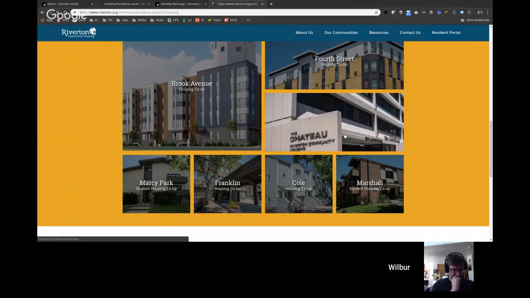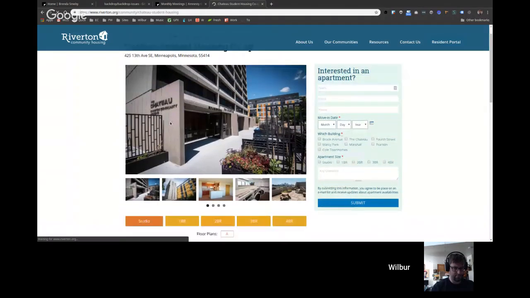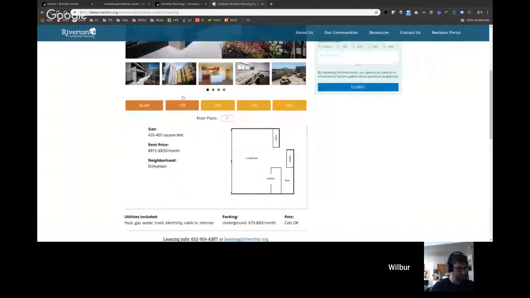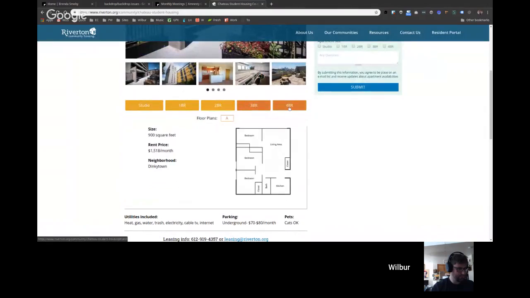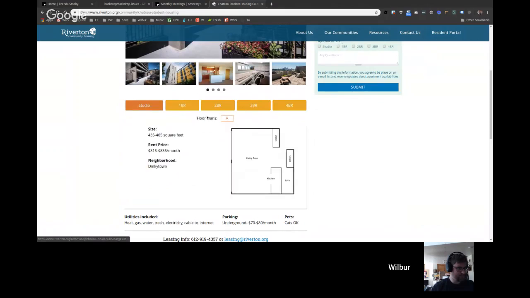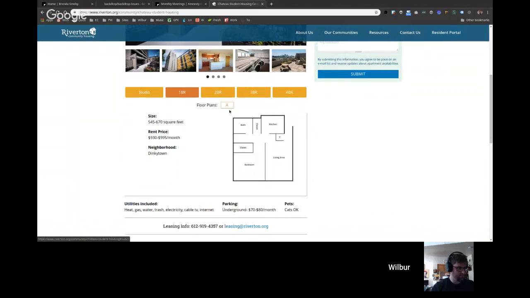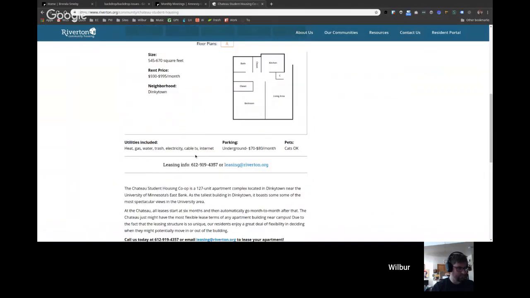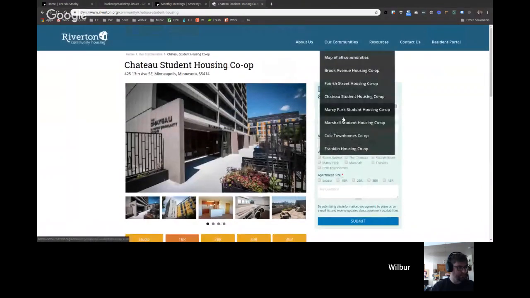go to the Chateau. Okay, I'm at the Chateau. I've got a little slideshow of the Chateau. I'm interested in a 2-bedroom apartment. Actually, this is probably not a good example because at the Chateau, everything has just one floor plan. So I can pick a room size, and then there's a floor plan, and I see all that information. On a more complicated property, if we go over to the communities, which one?